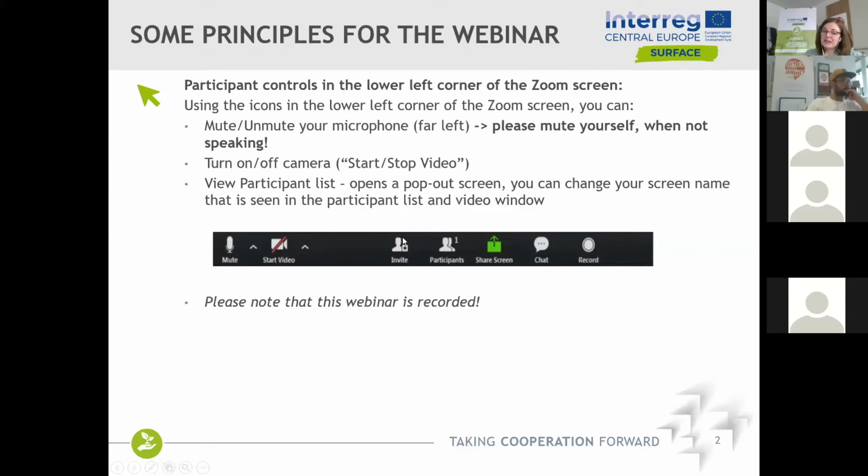You can invite other people. You can take a look at the participant list with this icon of participants. Here you can also change your name, which is shown to the other participants. You can share your screen, and you can use the chat function, where I will give you some details with the next slide. But first, I would like to tell you that we are recording this webinar.